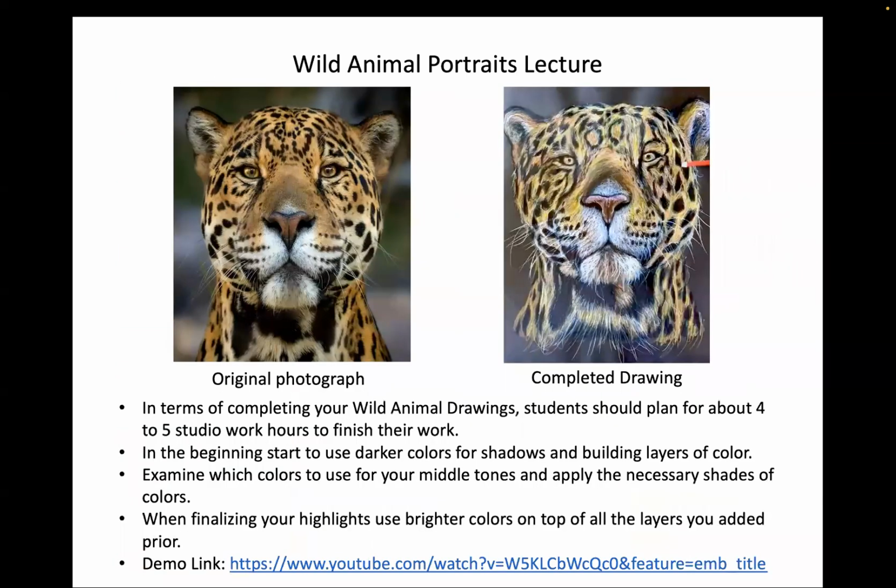Part of this would be to understand how much time you utilize throughout this drawing. And if I'm not mistaken, I think this drawing took me about 4 to 5 hours myself in 2 days.